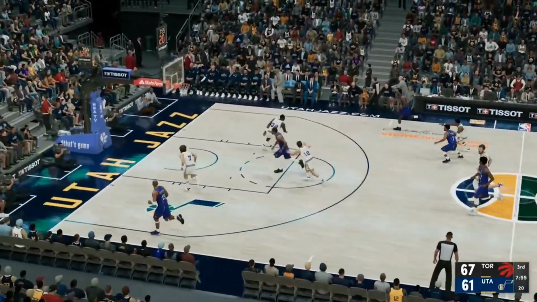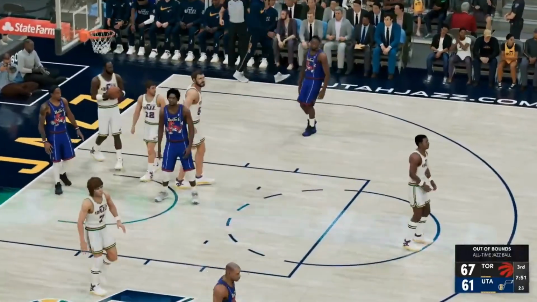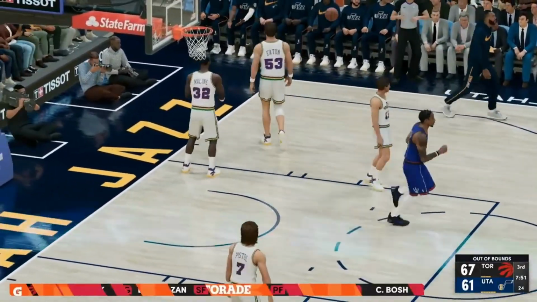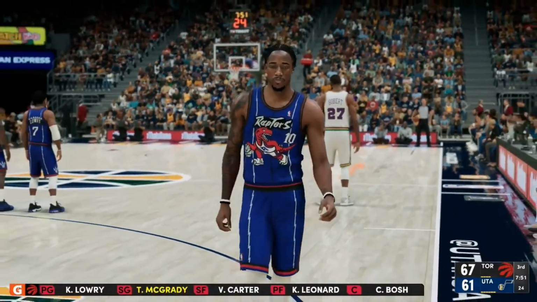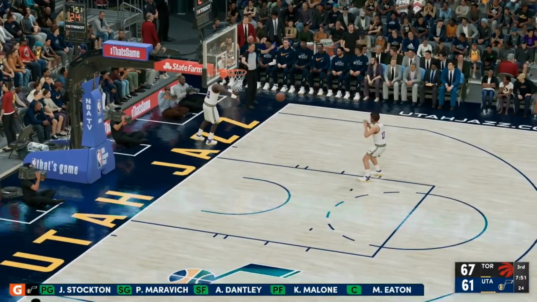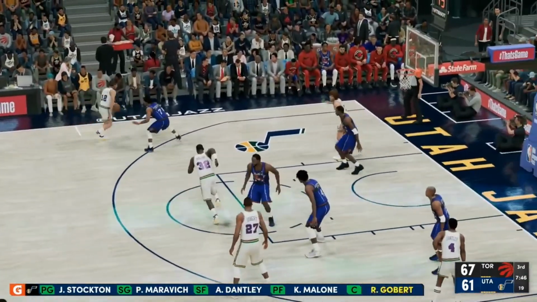The ball's knocked loose. It's stolen by Leonard from outside the arc. And so the ball out of bounds. DeRozan touched it last. All right, the Jazz making a change here. Gobert's checked in. Leonard's gone 5 for 13 tonight from the floor.